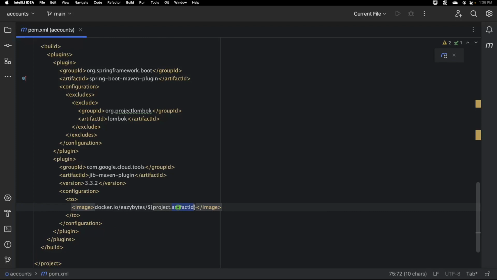docker.io/easybytes/ followed by the artifact ID. The reason why I have mentioned docker.io here is, since we are trying to generate a Docker image without the help of a Docker server inside my local system, the behavior of Jib will be that it will convert my Spring Boot application into a Docker image, and it is going to push that Docker image into the registry that I have configured. So the registry that I have configured here is docker.io. So let me save these changes and do a Maven refresh.